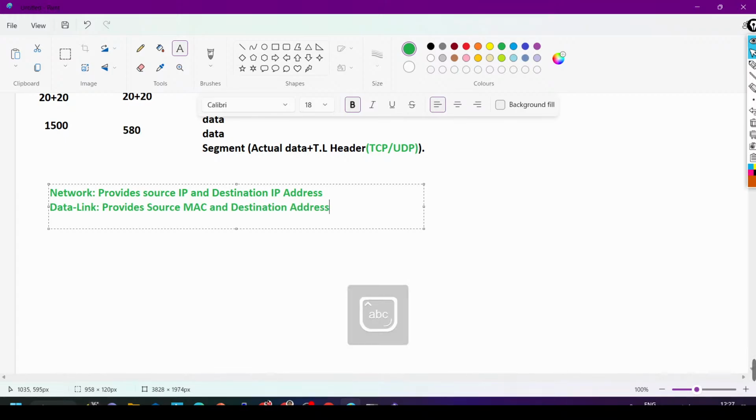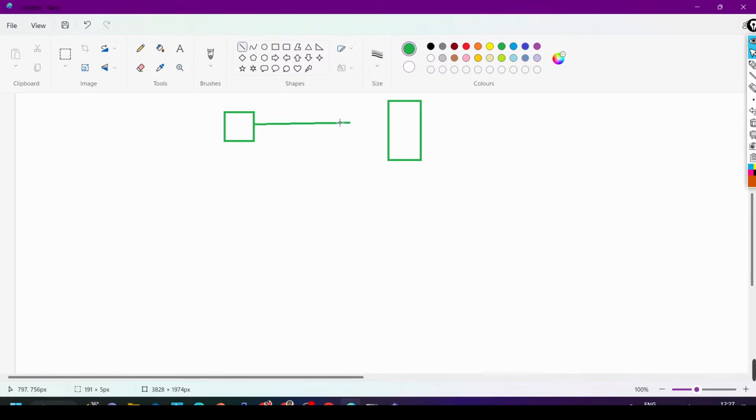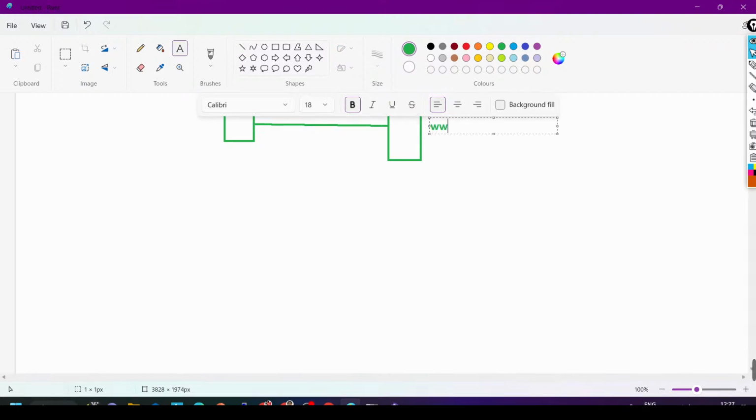Address. Yes, sir. Okay, so now see the flow. I have one computer over here and I have one server over here. The domain name of this server is, let's say, www.pmnet.com. Okay, so here in the browser I am typing www.pmnet.com.